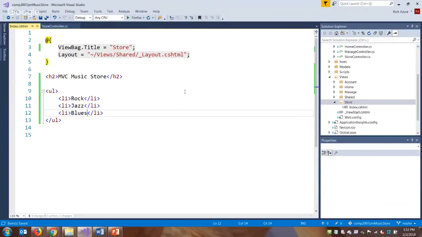Now we want to make each of these a link. So the user can click on any one of these and we'll take them to another page, and then eventually we'll want to display all of the albums in the category that they select. If they click rock, we'll show them rock albums. If they click blues, we'll show them blues albums.